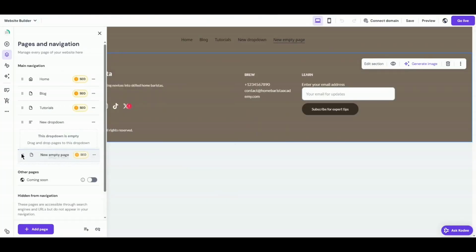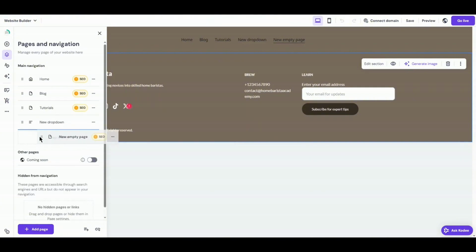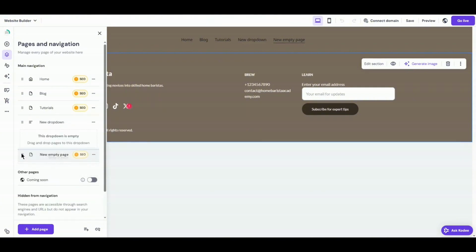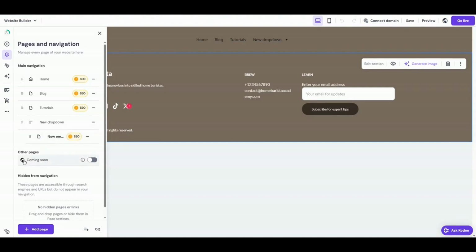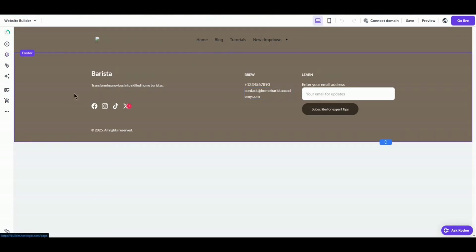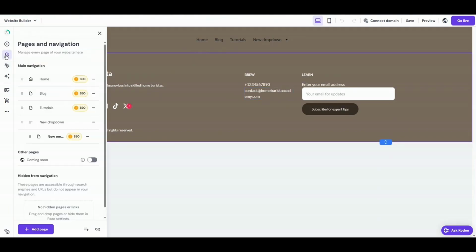What you would do is grab this and then drop it here. And what it does is it actually puts it underneath this as a drop down. So you would see here, new drop down, and then this will be the page. And then you would click it and it would open that page. So that's an example of this navigation settings and what you can do.